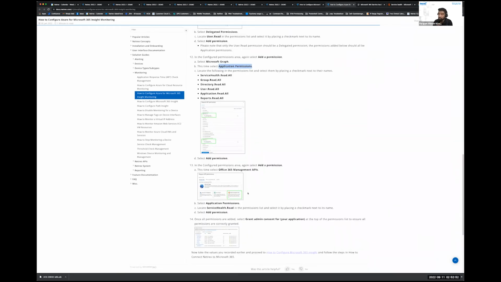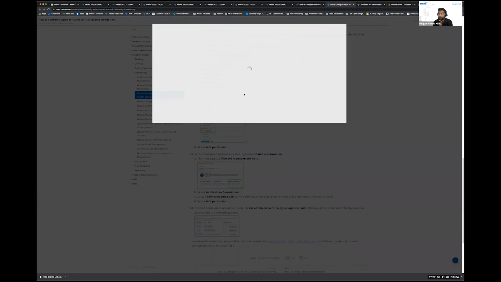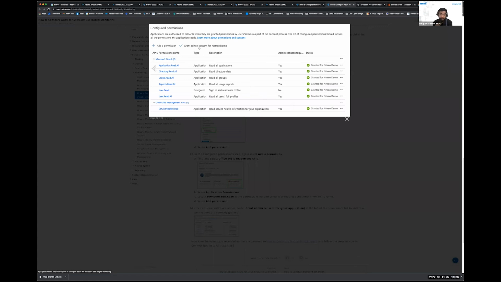And then lastly, you'll also be granting the Microsoft 365 Management APIs application permission for service health read. Once those permissions are granted, make sure you grant admin consent for your 365 app. This is very important for the API to function. You need to grant admin consent to your app.